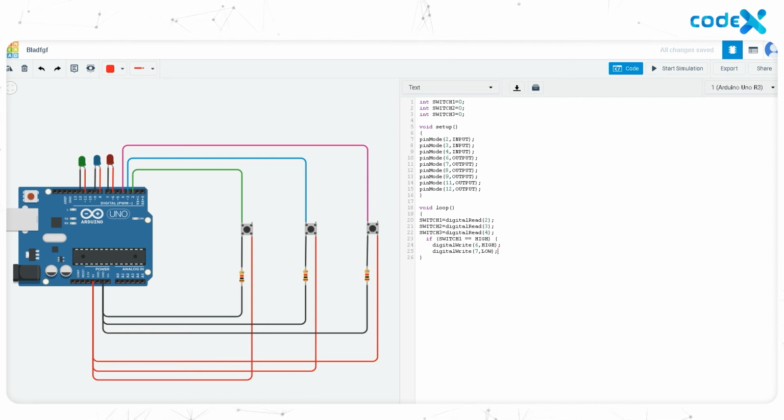Now add delay. So move to the next line. Then type delay within brackets 1000. Now let's write coding to turn it off. For that, copy the syntax, move to the next line, then paste it. To turn the LED off, both the pins have to be set to low. So set pin 6 to low. We have typed coding to turn the red LED on and off.